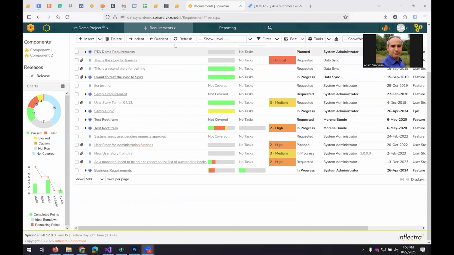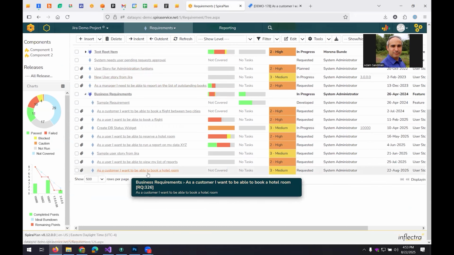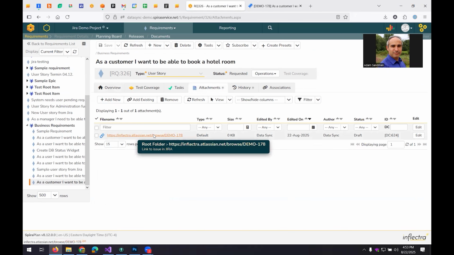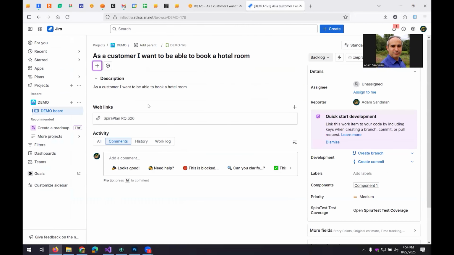As you can see, if I refresh my page and expand my requirements tree, you can see there's my new requirement that just came in from Jira. Let me click on it. As a customer, I want to book a hotel room. And there's the ID from Jira, and there's the link back to Jira as well. So Jira is a source of truth for my requirements.